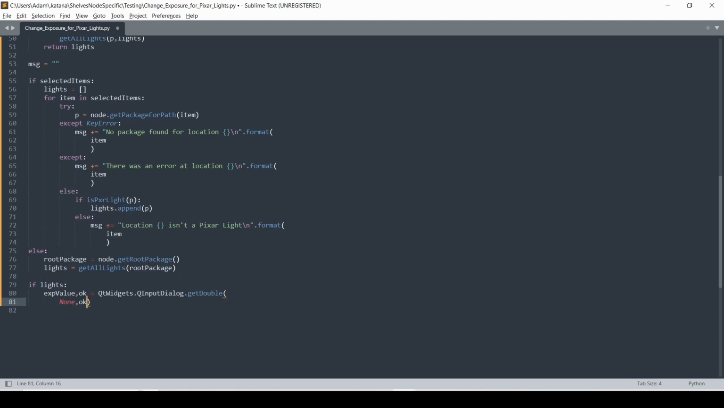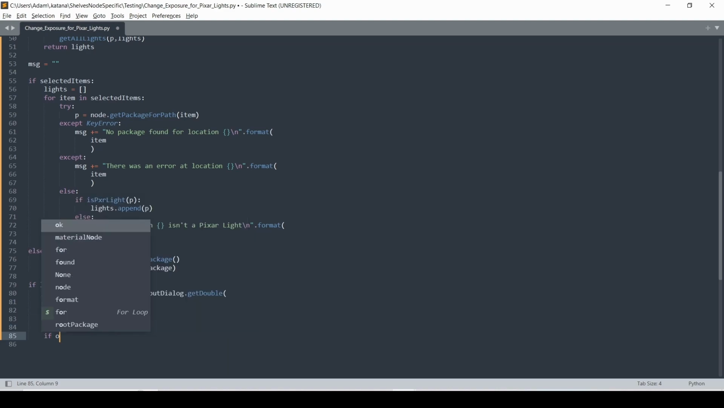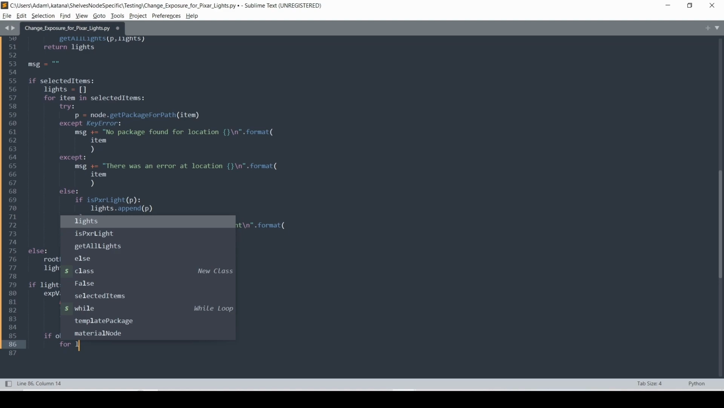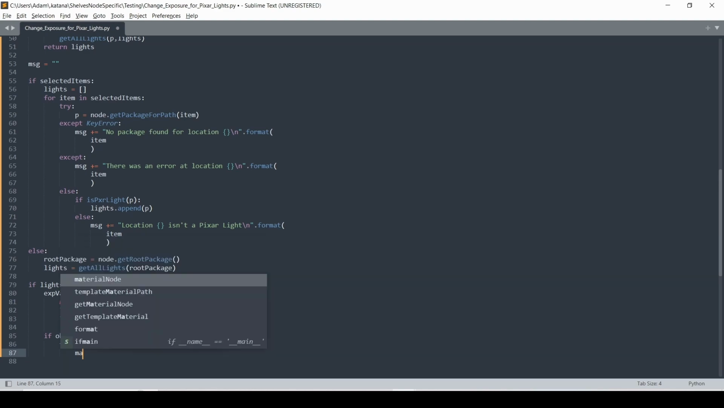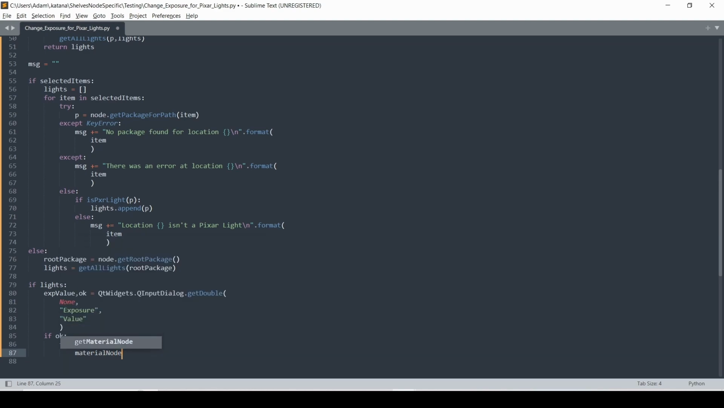We won't parent it to any other widget. Say exposure for the title, and value for the label. So if you hit OK on that, then for light in lights, we want to change the exposure. So again, we'll get the material node of our light. And we'll get the exposure param.